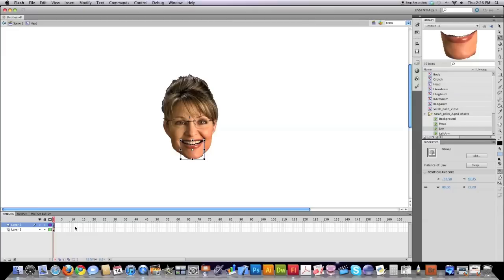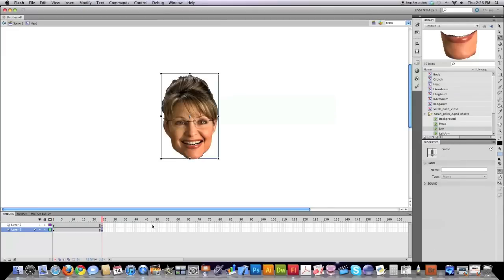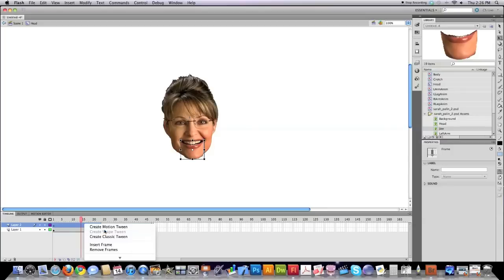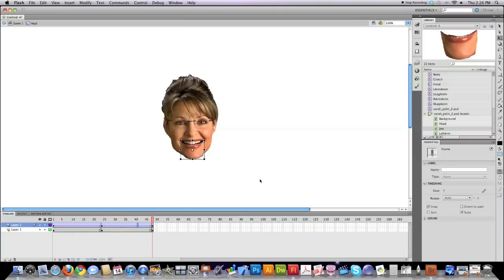So what I'm going to do is just make this real simple. Create a keyframe here, keyframe here, create additional keyframes, and then I'm just going to make her jaw just open and close. So there it's open, and there I'm just going to leave it the way it is, and then inside of here, I'm going to create a classic tween. And there you go. Got Sarah Palin's mouth opening and closing in Jib Jab style.